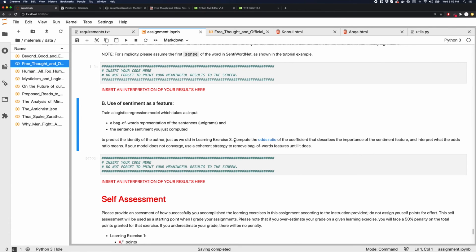But in this case, I want you to actually take the odds ratio of the coefficient that describes the importance of the sentiment feature and interpret what that odds ratio means. If your model does not converge, it's possible, if not likely, that this will occur. I'd like you to propose a coherent strategy to remove bag of words based features until it does.